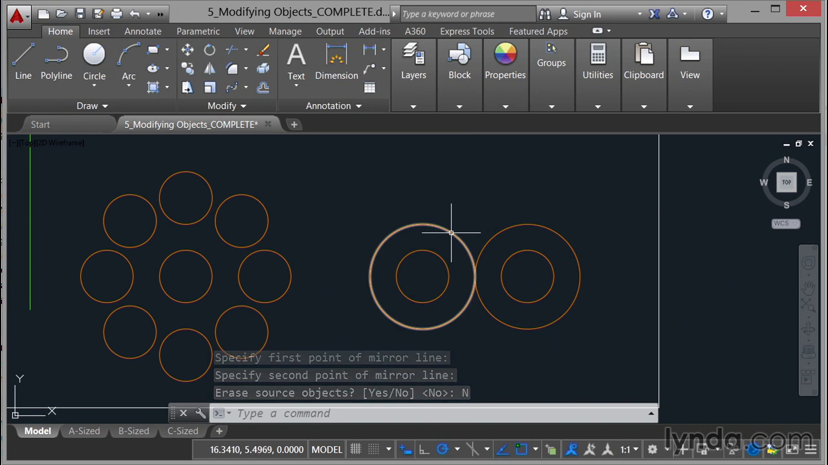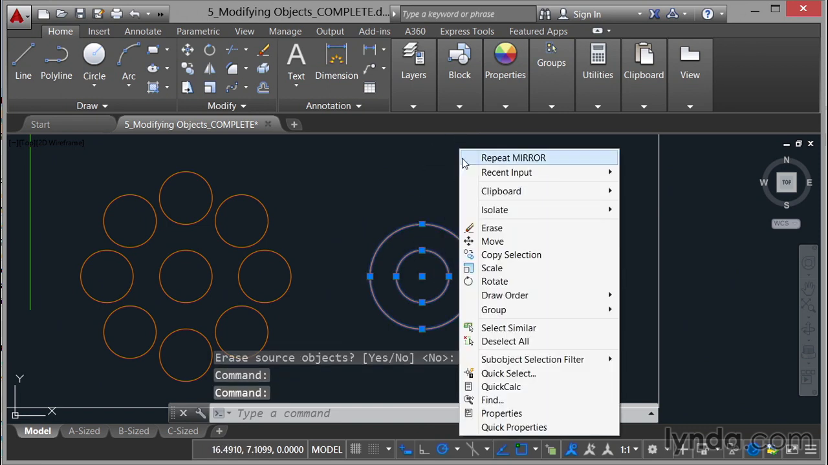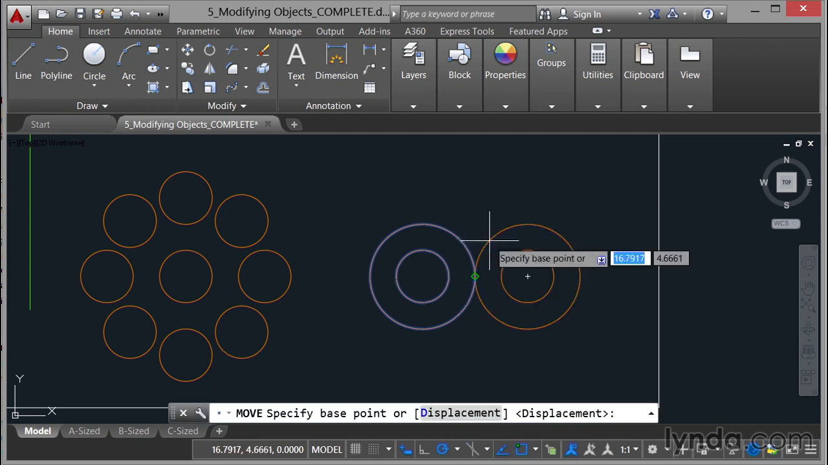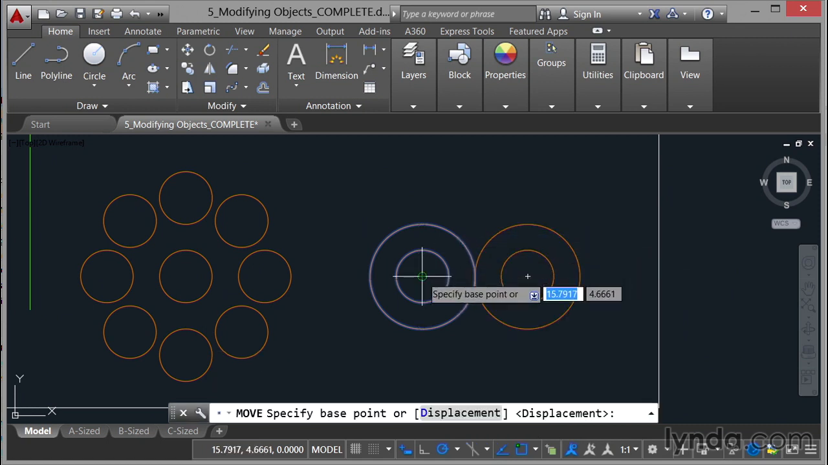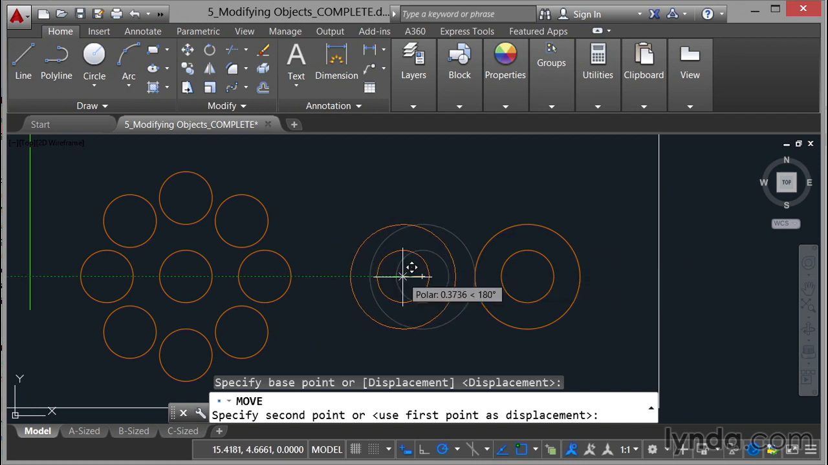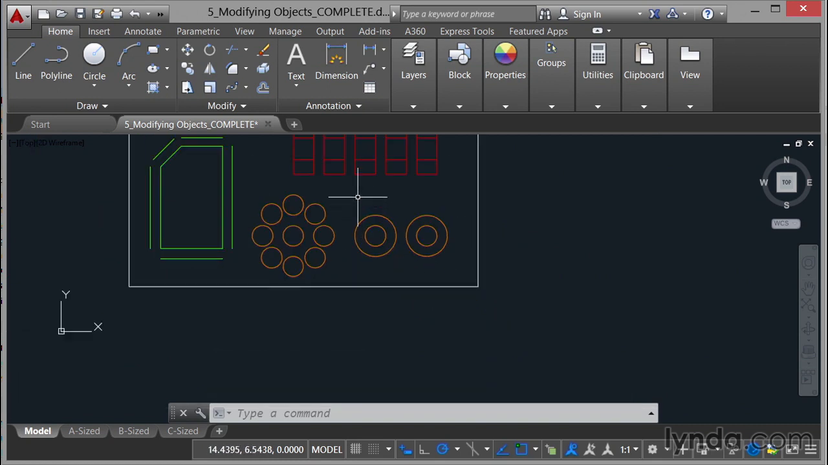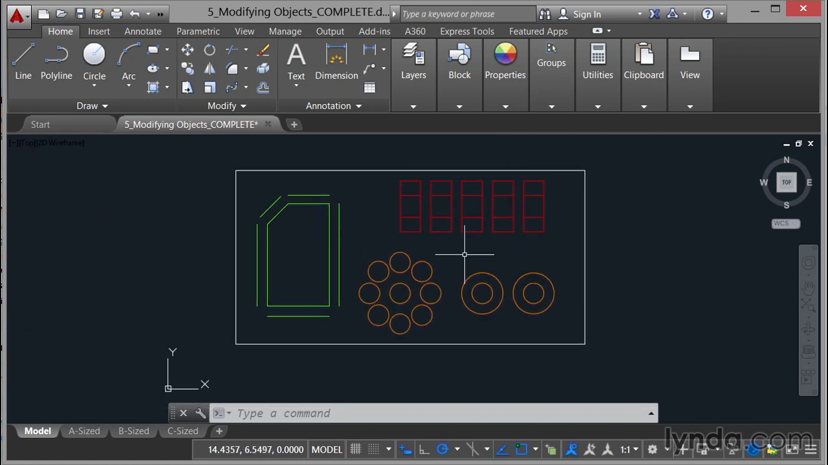So all I've got to do now is select this circle and this circle, right click, using the shortcut menu, select Move. Base point will be the center of this circle. I click and go to the left. Using the polar tracking, keep it polar tracked and type in 0.5. Press Enter and my button has moved along by 0.5 to the left. If I zoom out now, you can see those two buttons are sitting nicely on my little control plate.